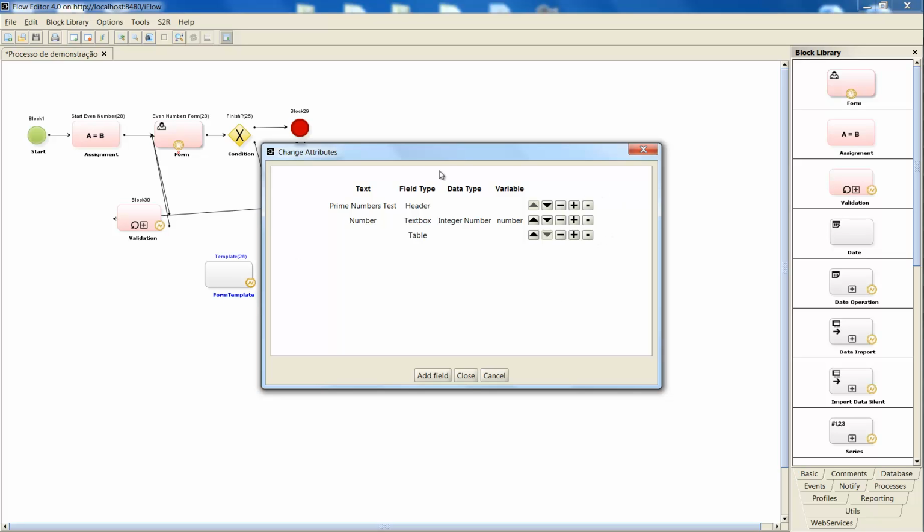In the template block, we have a group of fields that will be shown in our form. These template blocks are often used when we want to use the same set of fields in different forms.